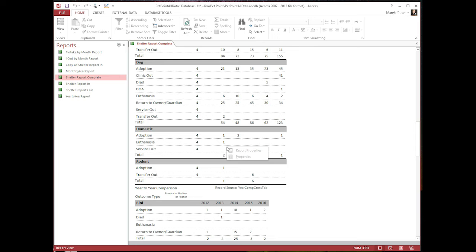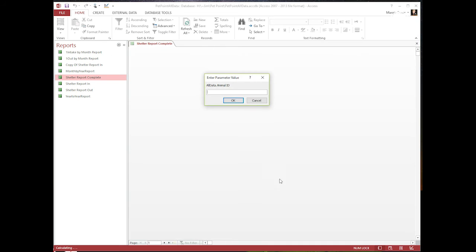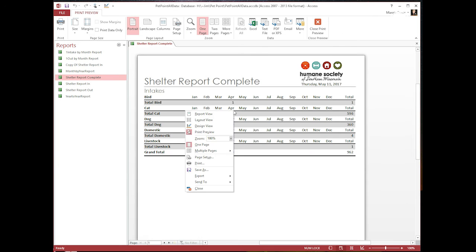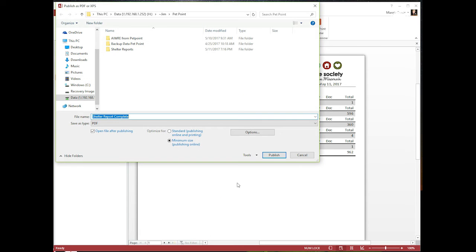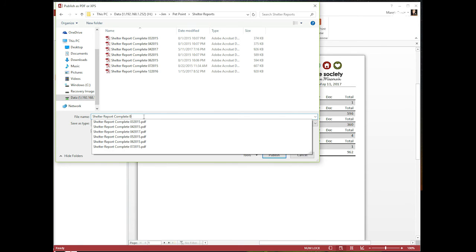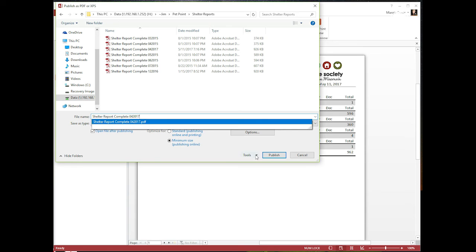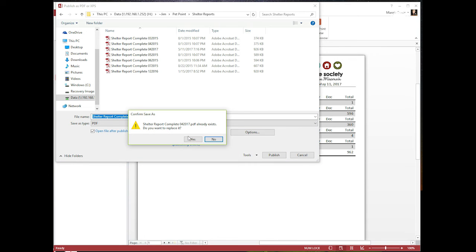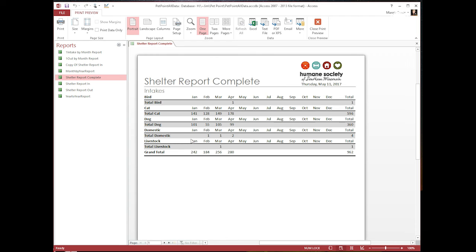We're going to right click on this. Oh, print preview. Okay. Right click on it. Export to PDF. Navigate to your folder. Shelter report complete, and we'll say 042017. Publish. Remember I made a mistake earlier, so I'm going to overwrite that.